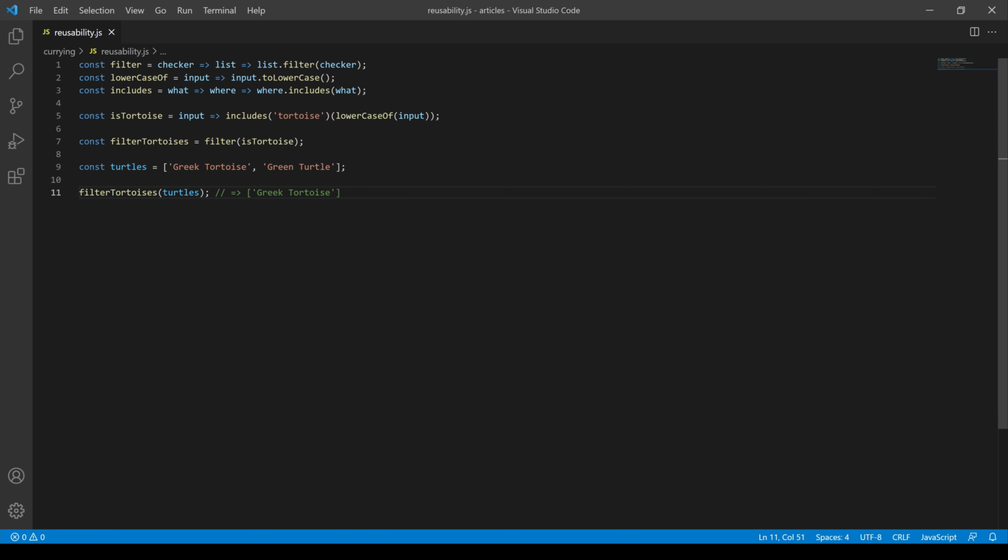Curried functions are great because they are made to be reused or combined to create other functions. In this example, we curry the functions filter, toLowerCase, and includes, which are functions from JavaScript. We then define the function isTortoise through function composition. Building filterTortoises is then as simple as putting Lego pieces together.